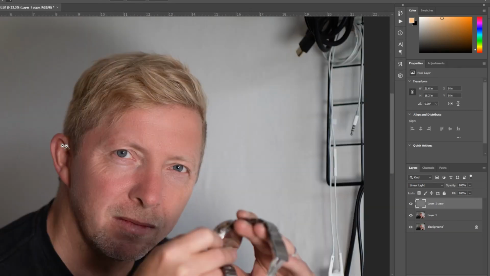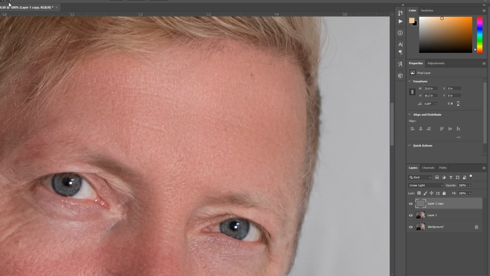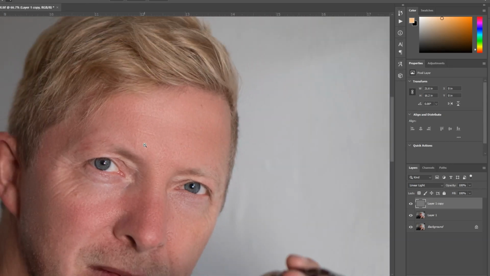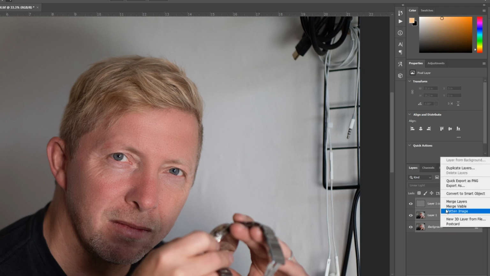Right, so a couple of other things that I'm going to do, and the next bit isn't frequency separation, so that is frequency separation. What we've done, we've basically smoothed out the blemishes, but as you can see, there's still plenty of texture in the skin, so that's quite a good, useful tool to use. So what I'm going to do now is I'm going to sharpen the hair and the eyes.